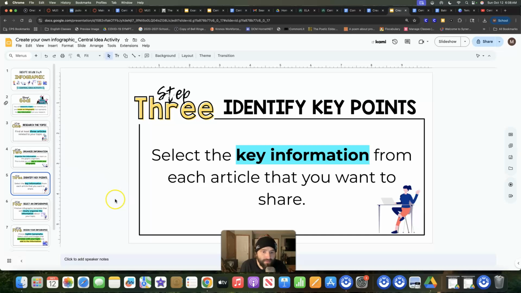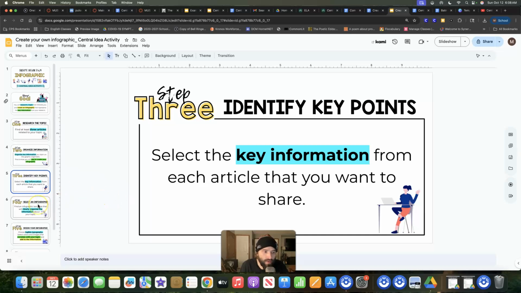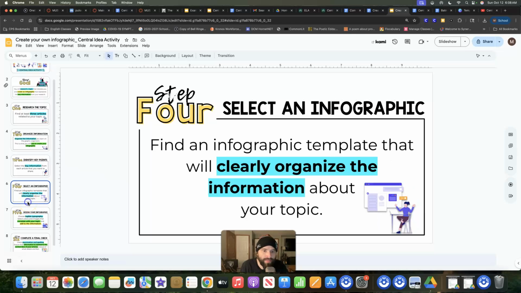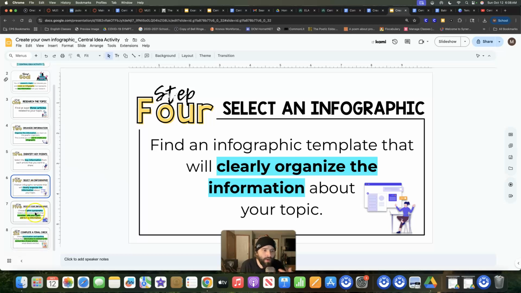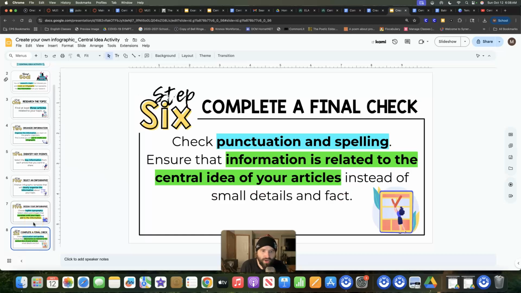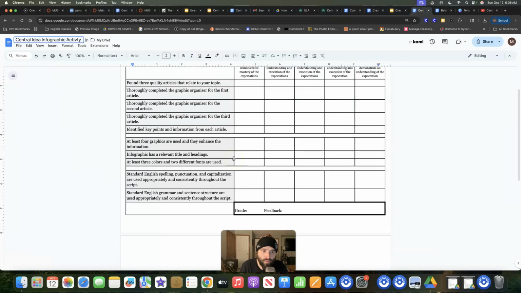You're going to select the key information from each article. So from those 3, we're going to narrow it down to just specific information that we really want to use. And then we're going to find an infographic template that clearly organizes the information about our topics. Obviously, choose legible typography, select colors and images that correlate with your topic, and add to the information. And then just check for punctuation, check for spelling, check this rubric that will be posted for you.